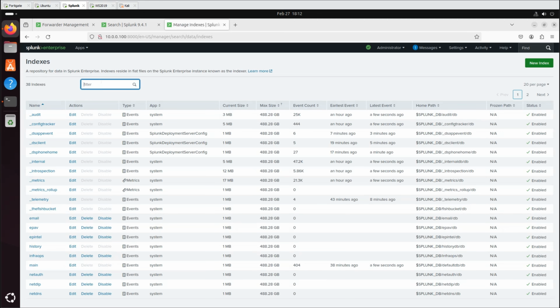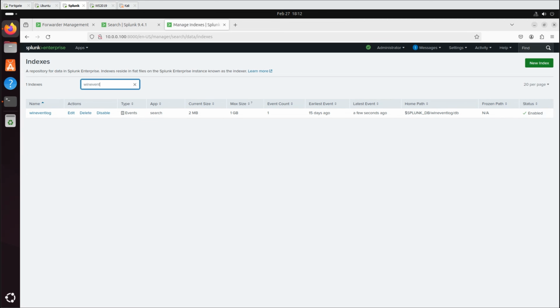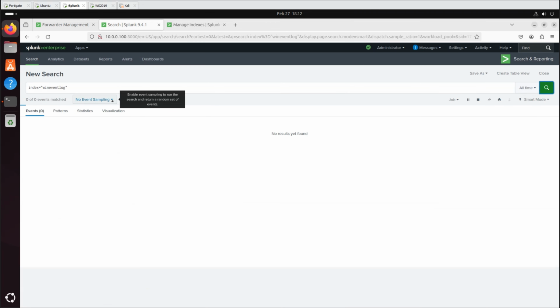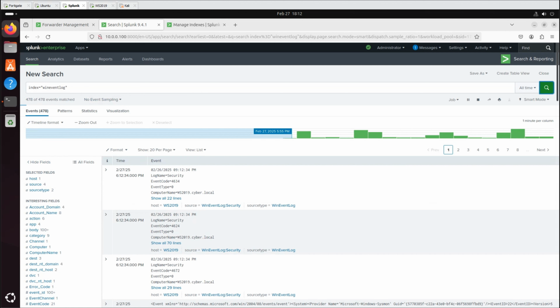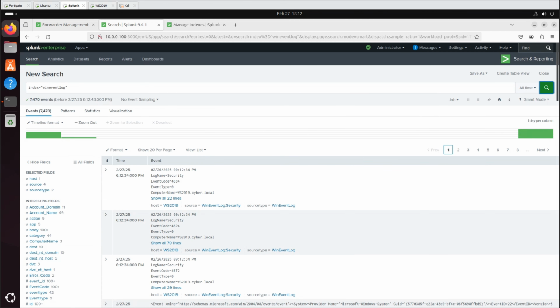On the Splunk Enterprise web interface, verify that data is being indexed on Win event log. Search for index equals Win event log and verify that events appear in the search results.